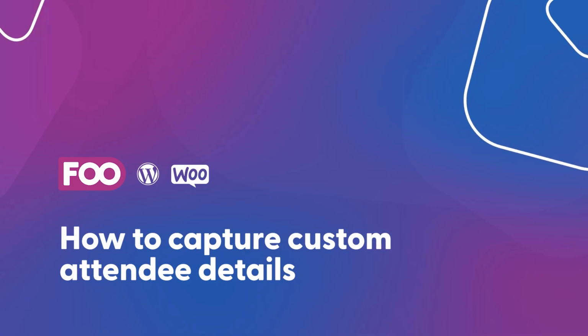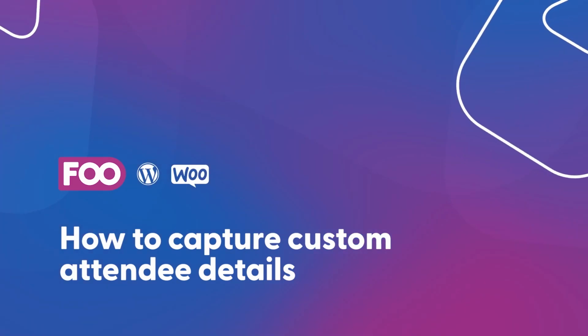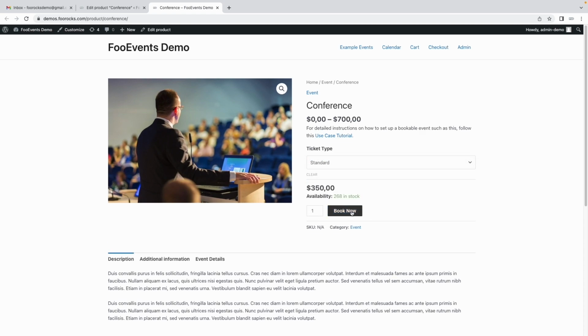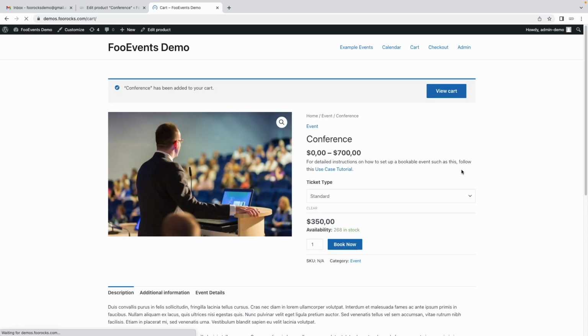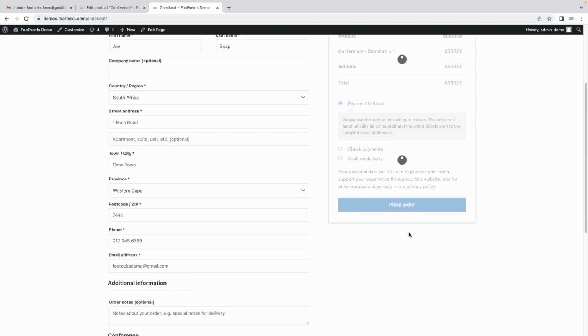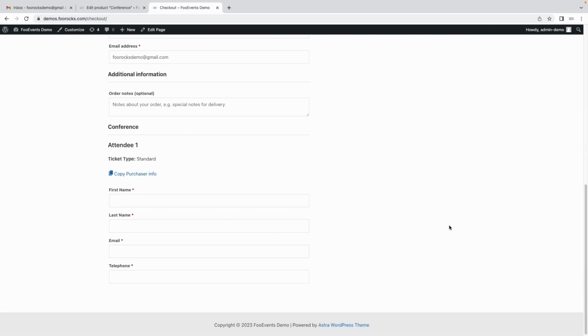I'm going to show you how to capture additional information from your attendees when processing their tickets through the checkout screen. So to do this, I've got a demo set up for a conference, and we're going to go through the checkout process, where we'll get to the checkout screen, and here you can view the attendee information at the bottom over here.